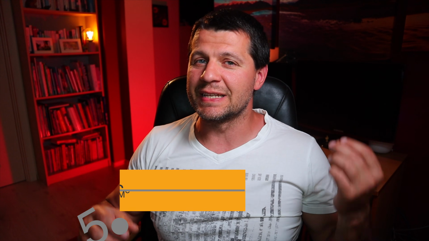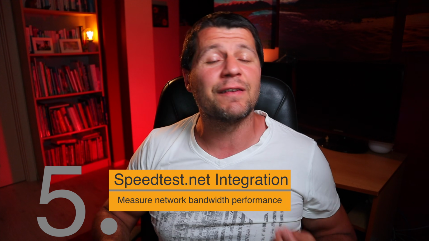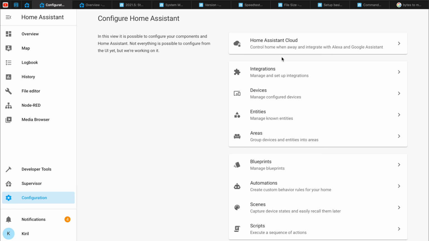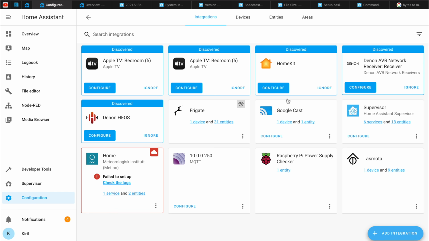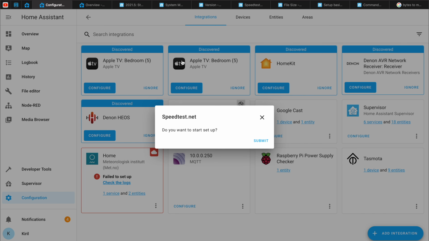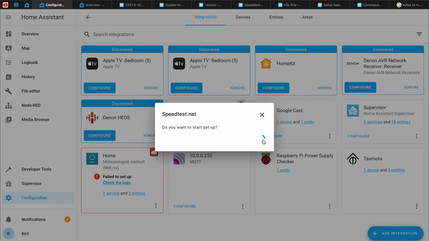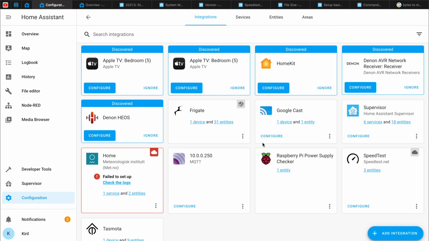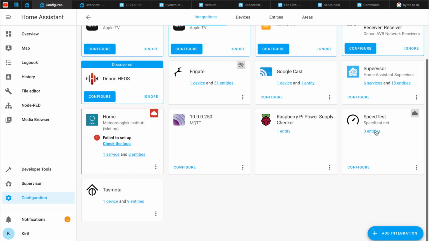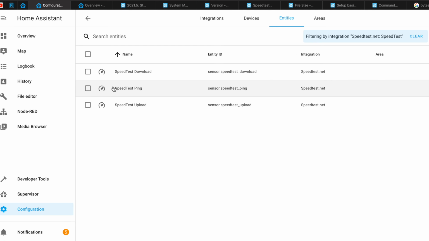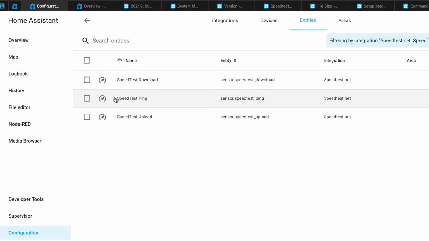We can use the speedtest.net integration for Home Assistant to measure the network bandwidth performance. Here is how. Go to Configuration, Integrations, Add Integration, and I'll search for speedtest.net. Here it is. Submit, and I have to wait a bit. I'll just click Finish. And this is the speed test integrations, and I have 3 entities. I'll click on them and I have download, ping and upload entities.